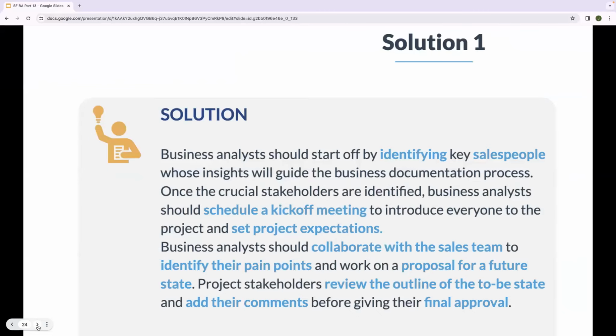The solution is business analysts should start off by identifying key salespeople whose insight will guide the business documentation process. Once the crucial stakeholders are identified, business analysts should schedule a kickoff meeting to introduce everyone to the project and set project expectations. Business analysts should collaborate with the sales team to identify their pain points and work on a proposal for the future state.